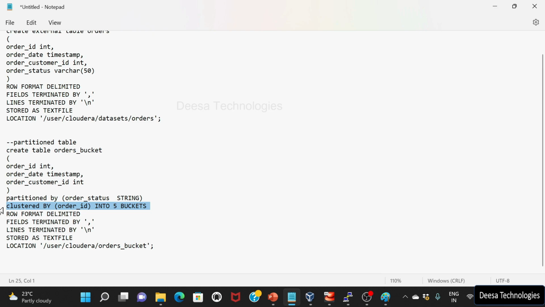So this particular piece of code tells you that you want to divide this range's order ID into five buckets. What will happen here is, first it will create partitions based on order status. So let's say we have five order statuses, so it will create five different folders. Under each folder, it will look at the order ID and do a modulus operation on it, like order ID modulus 5.